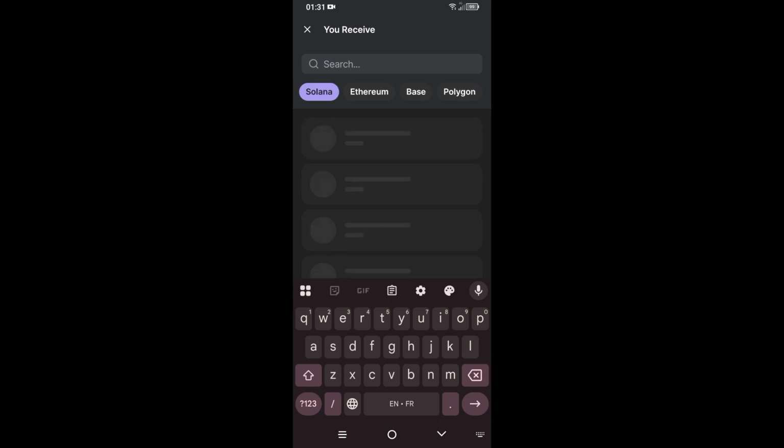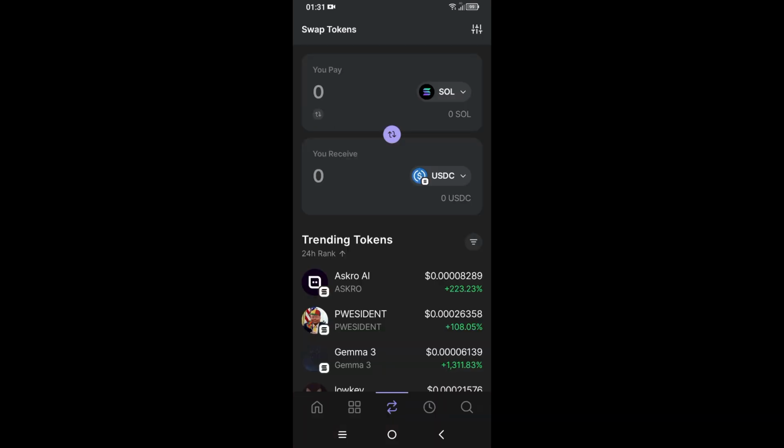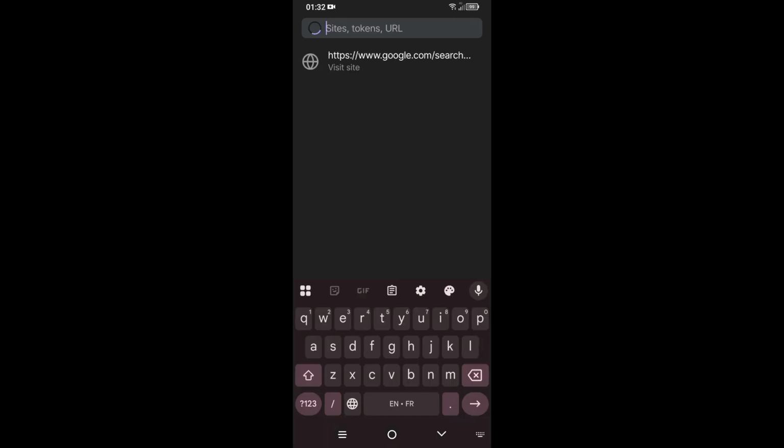So as you can see, I don't have this over here. So what I need to do is tap on this search icon. Now here we will need a bridge to be able to swap the Solana to SUI. So in the search, type Portal Bridge.